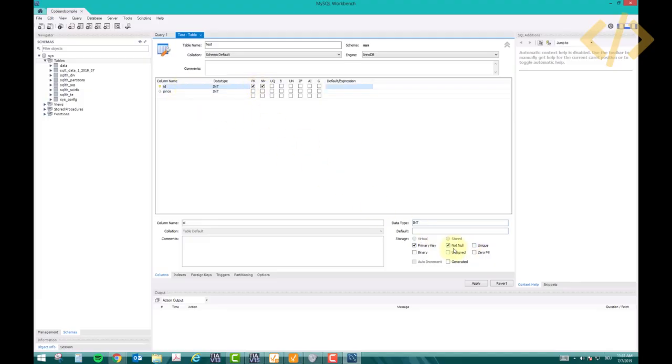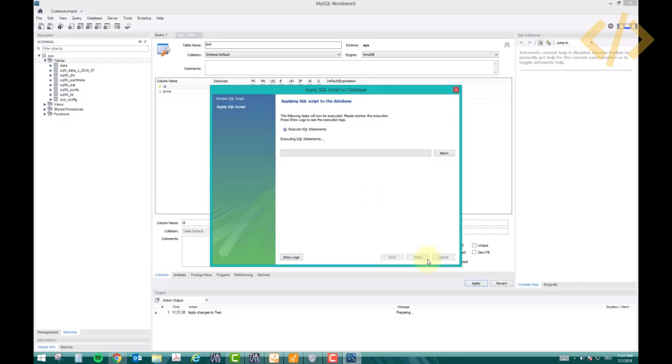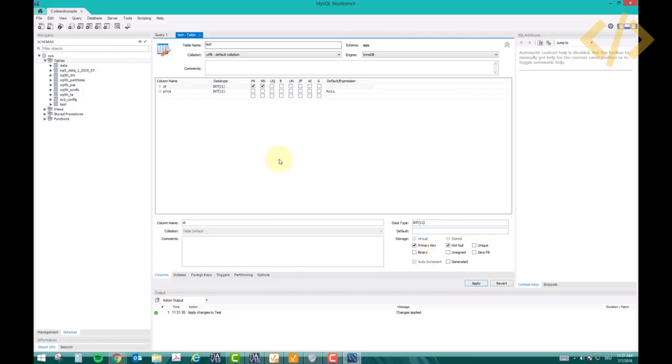You can see here primary key, and not null means the value in the ID cannot be null. The value in the price can be null because I did not check that. So it's up to you. Click apply, click OK, apply, finish. This wizard has created a table.